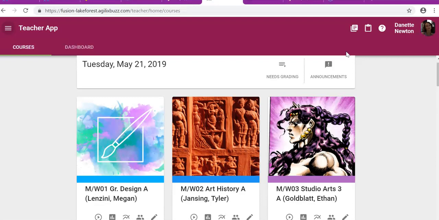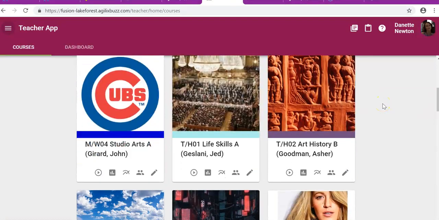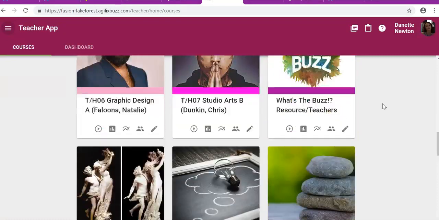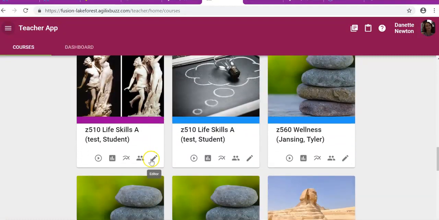For art, obviously, it's a project-based class already, so most of my stuff is already graded that way. But there is a great feature in Buzz that lets you create a project and not have to assign homework every single day once the project is set up. So I'll go ahead and show you how to do that.